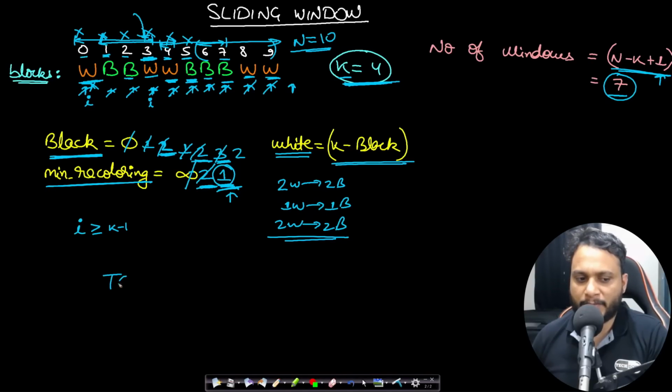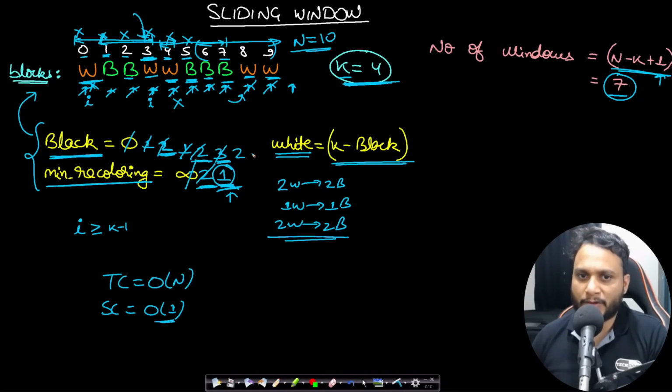In this case, the time complexity will be order of n, because we are just seeing an item maximum 2 times when we are adding and when we are removing. That's it. And the space complexity of this will be order of 1, because the space is not dependent on the size of the blocks. So this is the entire approach. I hope it is clear. Let's now look at the code.